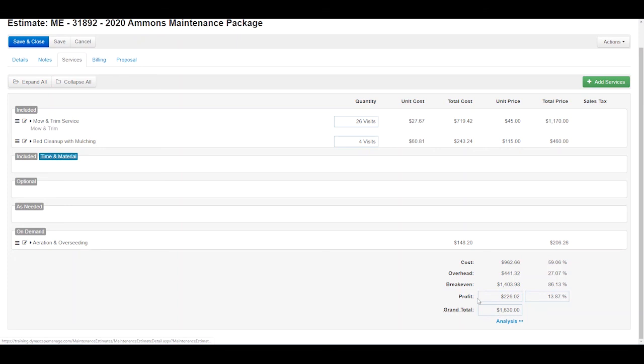Now, this total down here does not include any on-demand, as needed, or optional services, because Manage 360 does not know, are those services going to be included? Are we going to do that? How many times are we going to do the on-demand service? Maybe once, maybe twice, maybe 10 times. Or if it's a snow thing, we don't know the total package price, because if it's an as-needed service and it's X dollars per visit, then we don't know when that's going to be. So that's why this total is the included amounts.